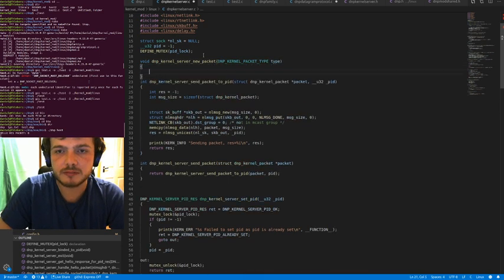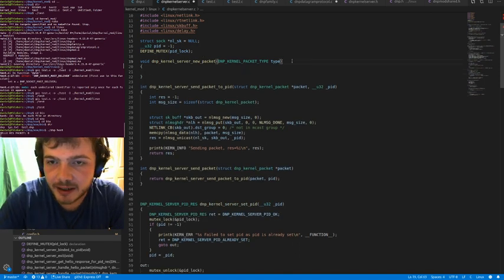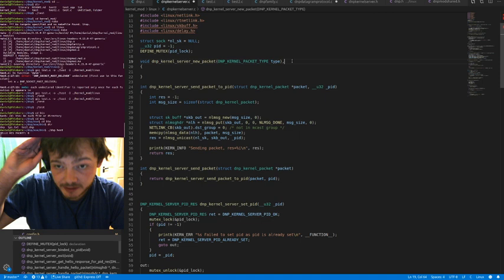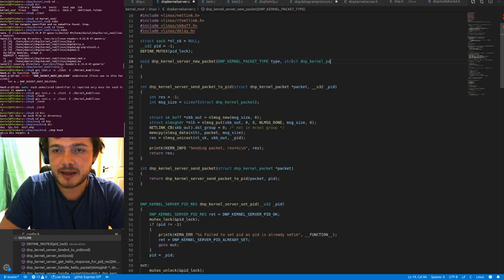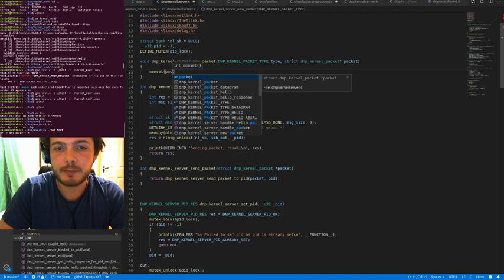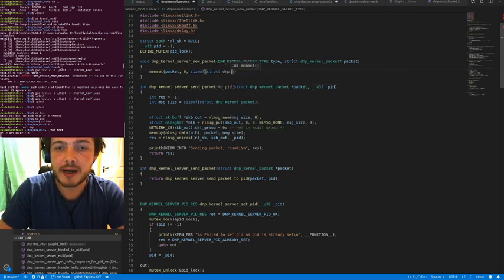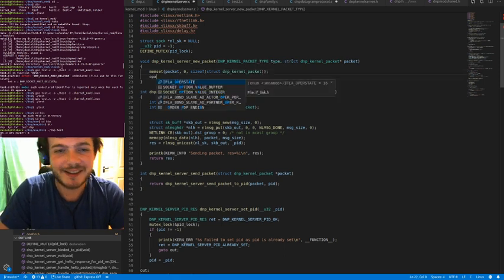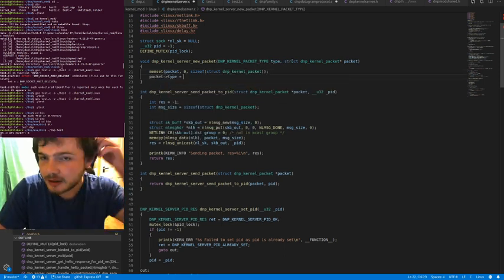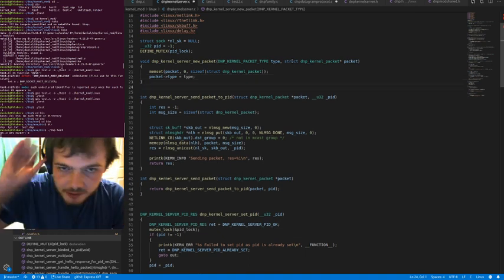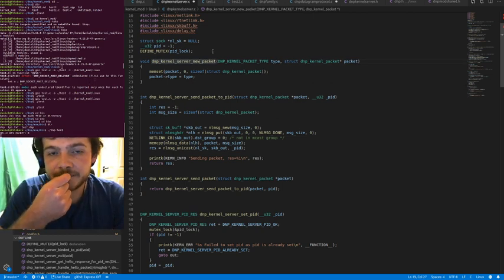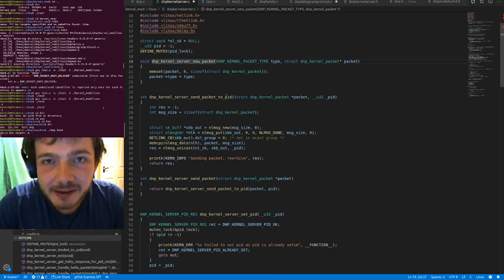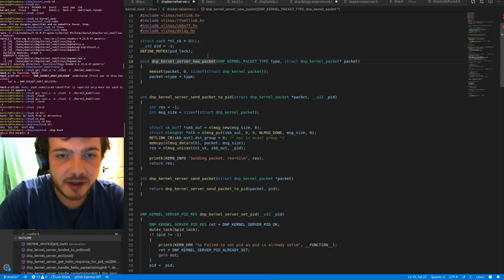So what we do next is they provide a type to us, and they also provide access to that packet, right? And now what we do is we go memset packet 0 sizeof DMP kernel packet. And there we go, look how much cleaner that is, right? So much cleaner. As a matter of fact, we can make this even simpler. Seriously, watch this. Let's make this cleaner again.